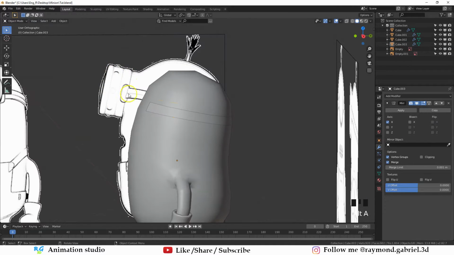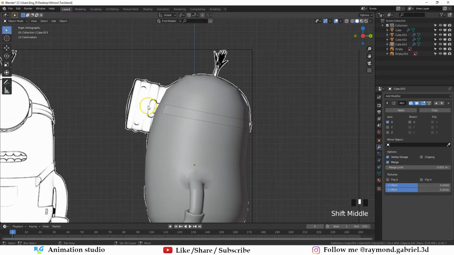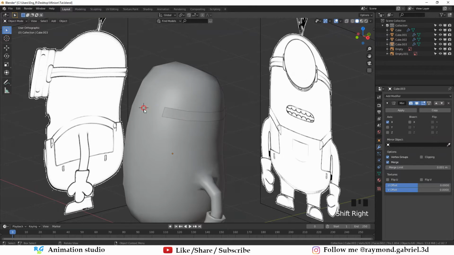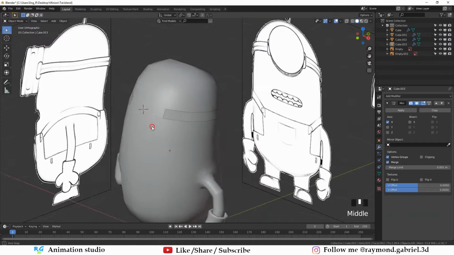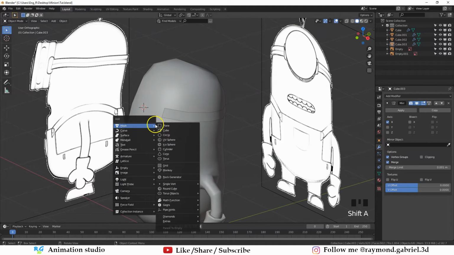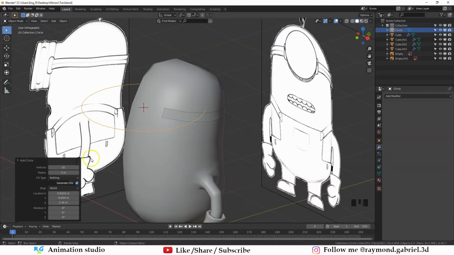Let's try and model the front part of the goggles. Press Shift and right click right about here to put the 3D cursor in this place. Then press Shift A and for mesh select circle. As you can see, the circle has 32 vertices and that is too much. We need to start with a lower number of vertices as we are going to put a subdivision modifier anyway. So if we started with 32 and put a subdivision modifier, that will make it too much.